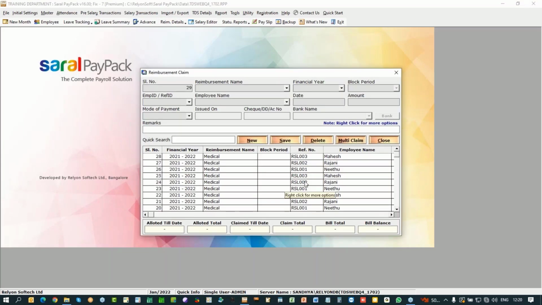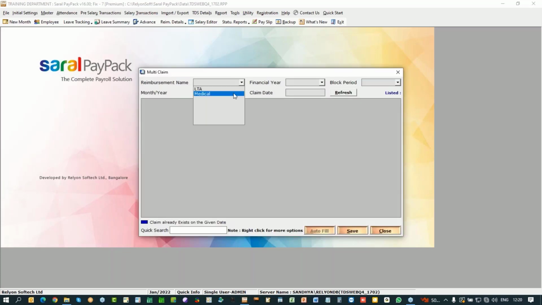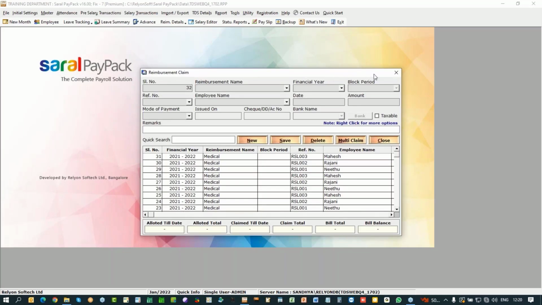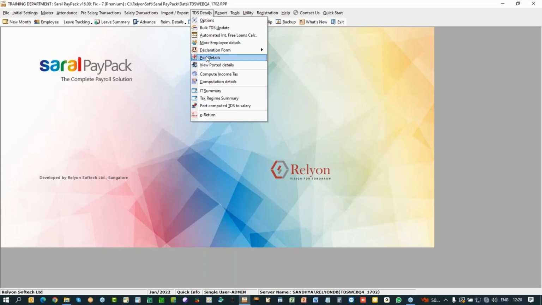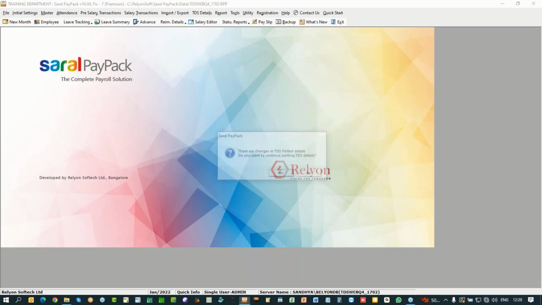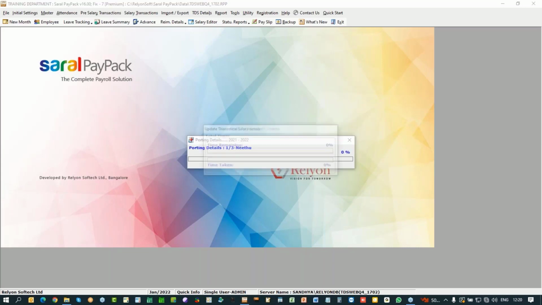Now in this case I have forgotten to make a medical claim, so the medical reimbursement claim I have forgotten to do, so I am doing it right now here. So again I am coming back. Now I have to again redo the port details portion. This is very important, otherwise, as I mentioned, that X amount will not be considered for my calculation.